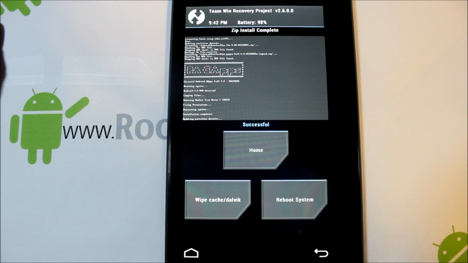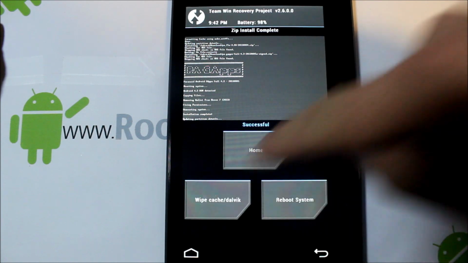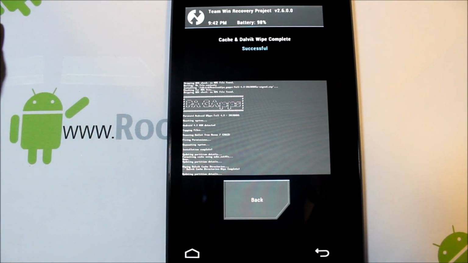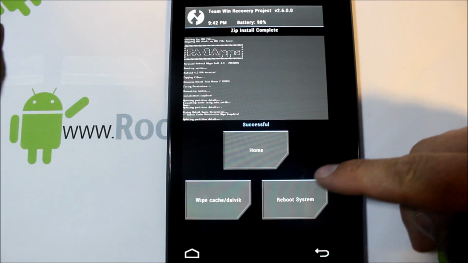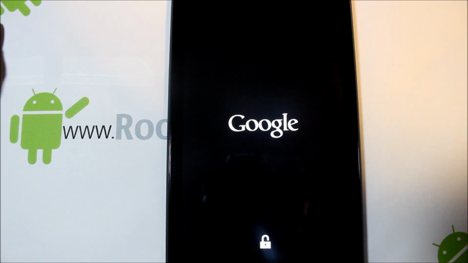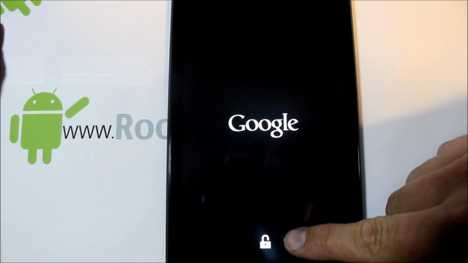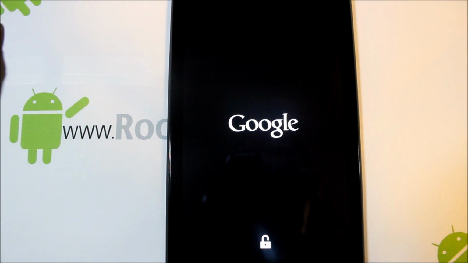Okay, there you go. The last thing it says to do is wipe cache and Dalvik one more time. There you go. Go back. And then we can go ahead and reboot system. And this should boot up Paranoid Android. I'm going to go ahead and let you guys see. There you go, that's also the symbol right there that proves that you have an unlocked bootloader, that little unlock icon on the Google startup.